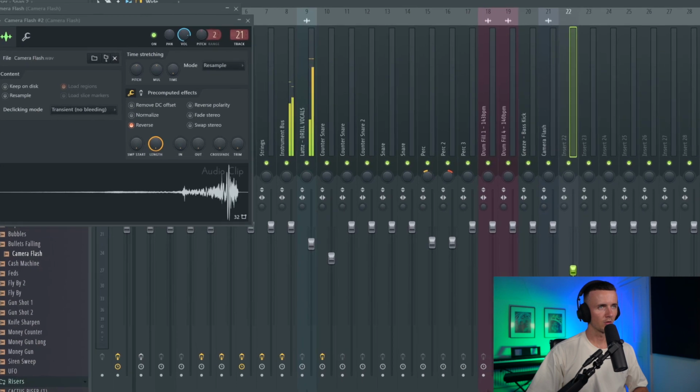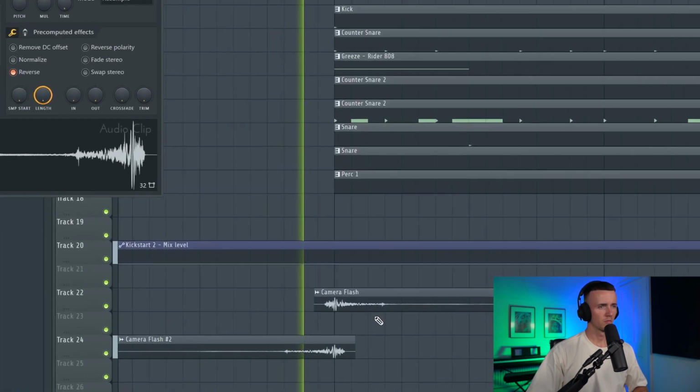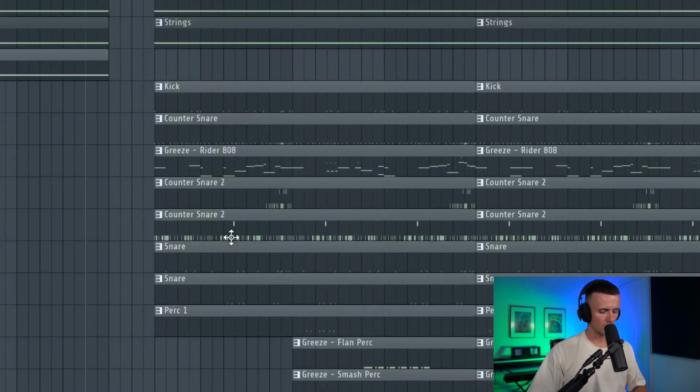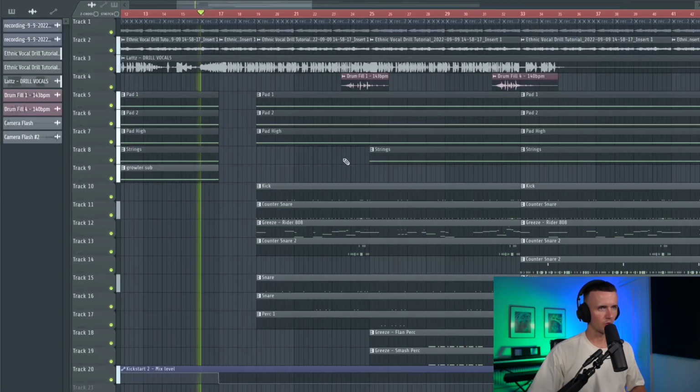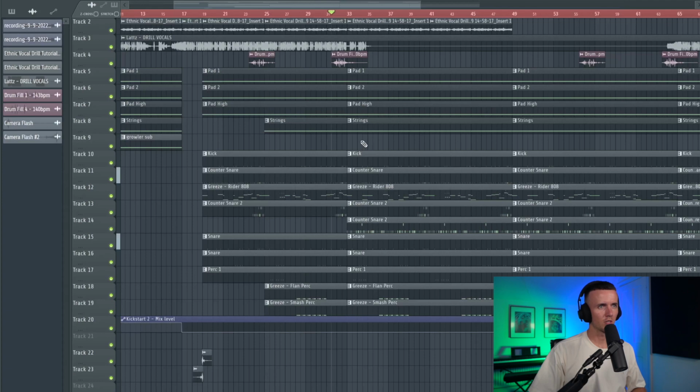And it wouldn't be a Cactus beat without a camera flash, so that might be the perfect place to add it. Then I'll just bring them both down. You know what? I'm going to save this count snare. I don't need that fast one all the way through. Even that string, I can bring that back in. And then in this section, it's going to come into the verse.